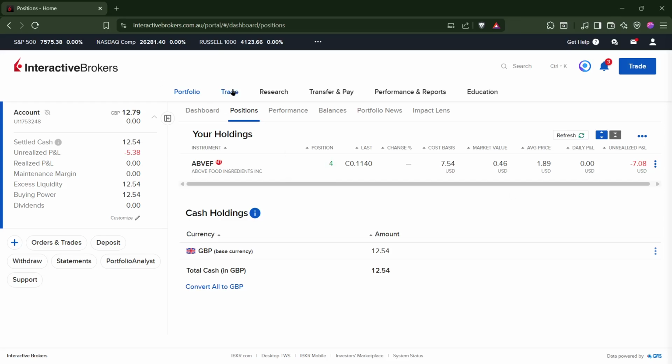Hey everyone, here's how to buy futures on Interactive Brokers. First step is enabling futures trading permissions.